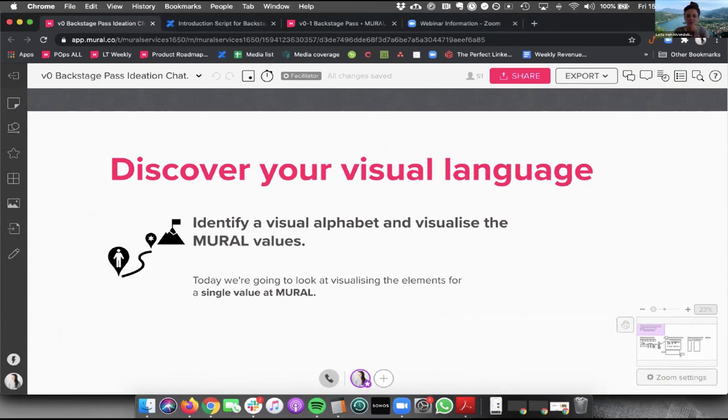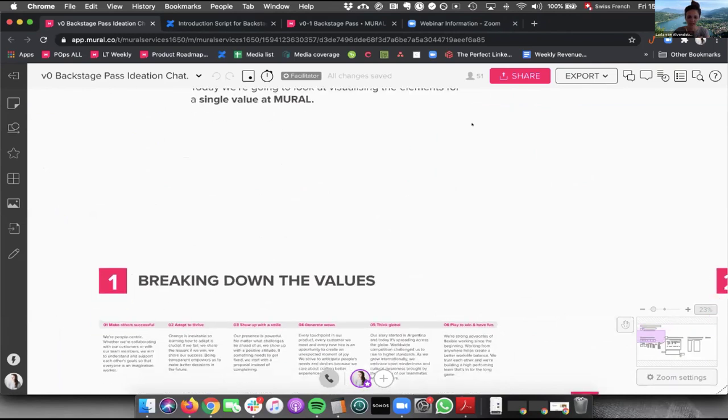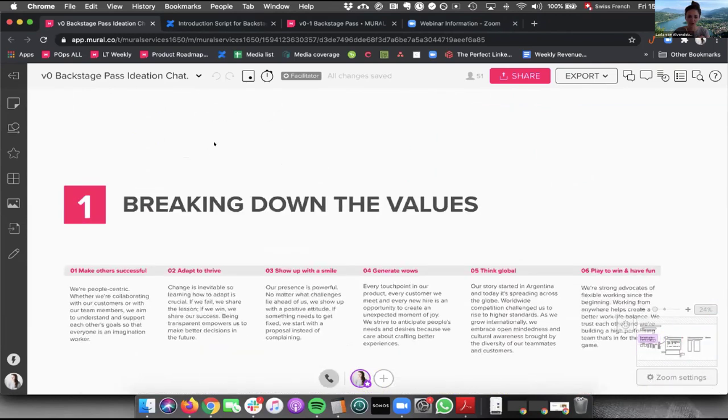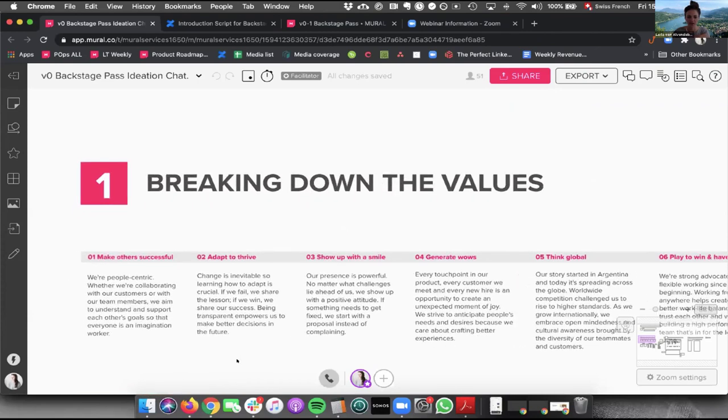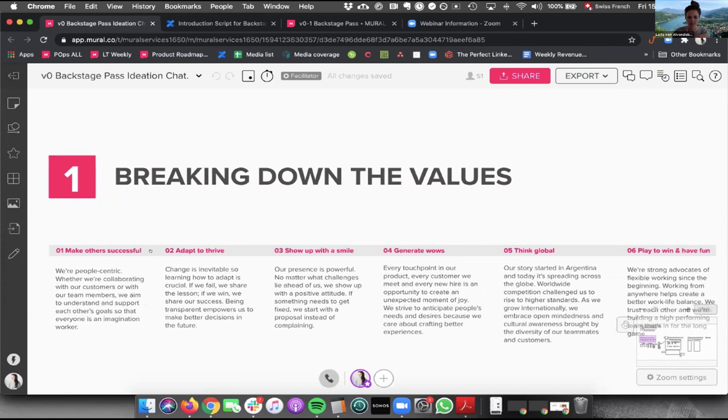So we have a lot of company values at Mural. We actually have 6, which I'm going to show over here. And what we're going to do is show you how we're going to visualize one of them. So our values at Mural are the ones that you see here in pink at the top. First one is make others successful, and underneath we have the description. I'm not going to read everything out now, I'm just going to read the values. We have adapt to thrive, show up with a smile, generate wows, think global, and play to win and have fun.